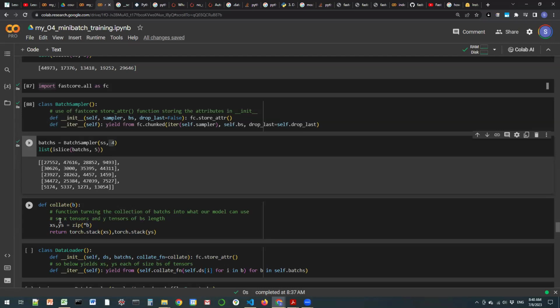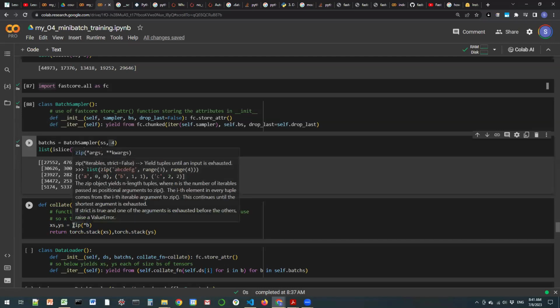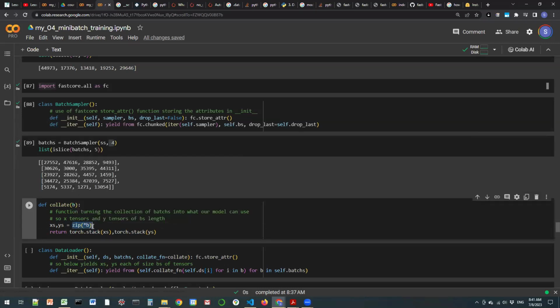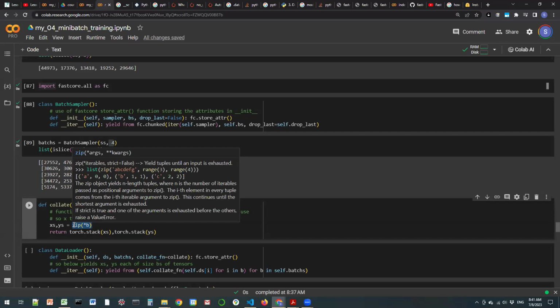So that's why these are X's and Y's. This is a very common transpose thing that you will see done very commonly in Python, which is the zip star concept. So zip star of a value, let's say the value B is a batch of tuples of XYs, then the tuples get split into X and Y's, and then the zip zips the X's and the Y's.